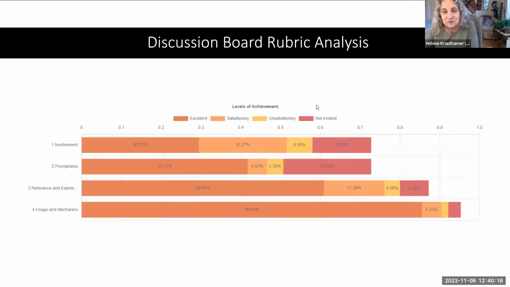Let me share with you the discussion board rubric analysis. I'm laughing because the hardest part, you see a lot more no evidence in these. I don't know what my problem is or their problem is, but I wrote very clear directions: you must respond to 3 students in order to get full credit for involvement. I also wrote, please do this early in the week. I also wrote, please don't just say, that was great. But look again, usage and mechanics, really good.